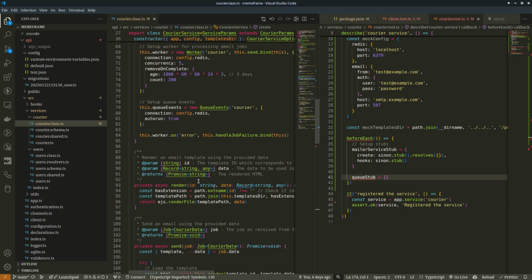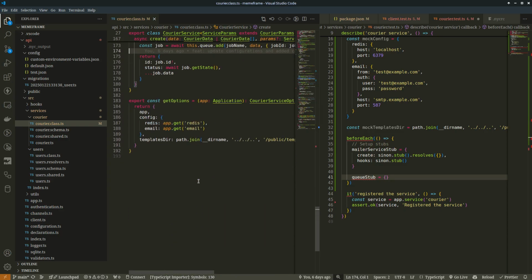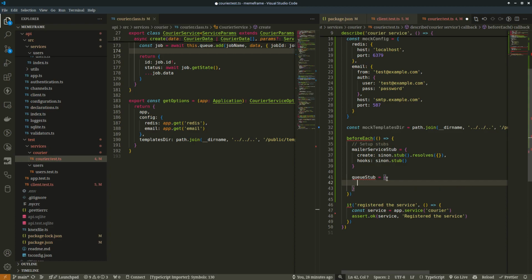In another scenario, you might want to use add bulk. Maybe you have multiple jobs you want to process at the same time. You can use add bulk. In our case, we just need those two. So I can stub this by adding add.